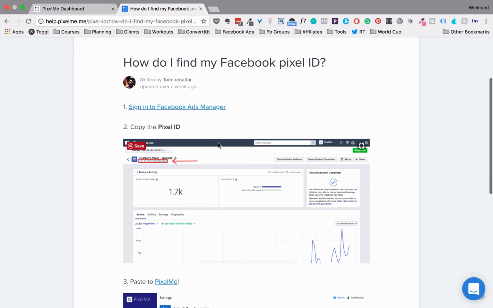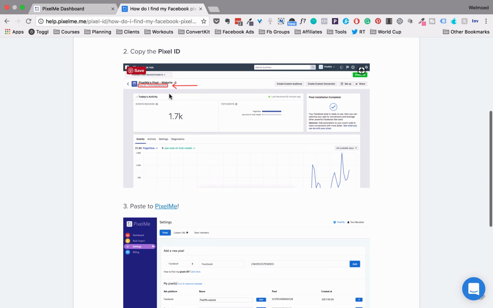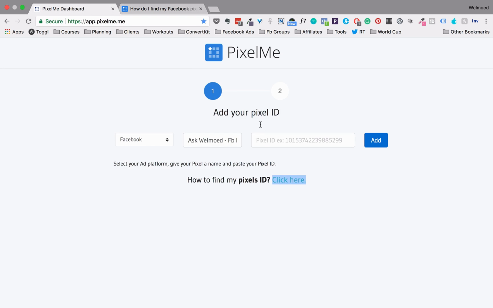So you need to sign into Facebook Ads Manager, and then you will find it here at the top left, as shown here in this picture. And then you're just going to copy that long number and paste that into your PixelMe here. So I'm just going to quickly grab mine, and then I'll be back in this video. Okay, so I pasted my Facebook Pixel ID in this field here, and I click Add.